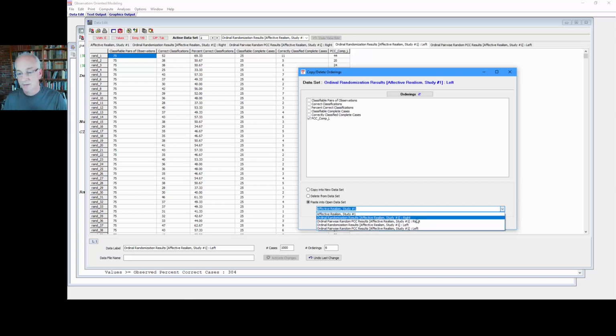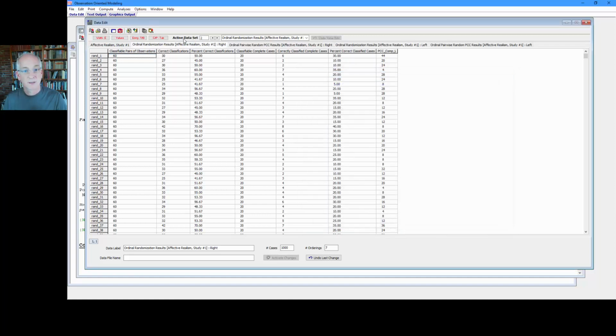So there it is. So there are the ordinal randomization results for the right eye dominant. That's the data set we want to paste it into. Select OK, and go to that data set, or it took us there automatically. And so here you can see now I've got the PCC comp left pasted right next to, or concatenated right next to, the PCCs for the right eye dominant individuals.